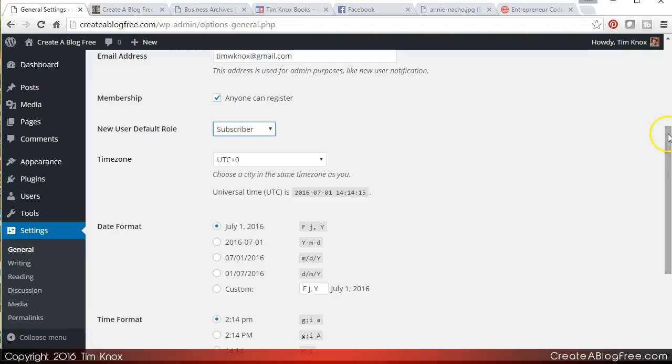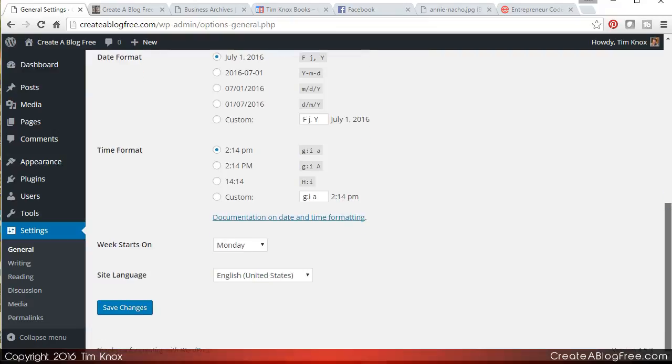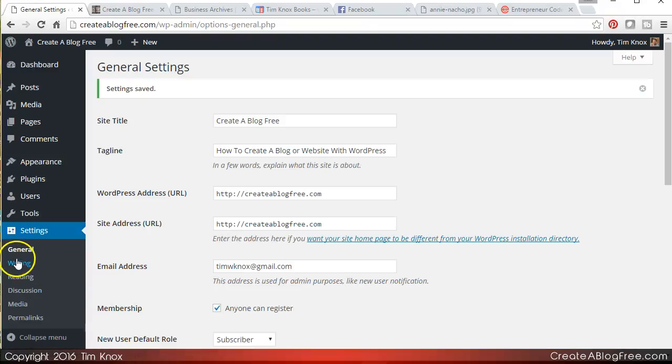Other things on this screen just concern themselves with your time zone, your date format, time format, etc. So I'm going to save changes because I did change the member setup. Next, let's look at writing.